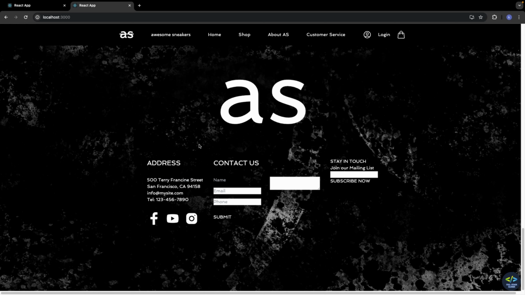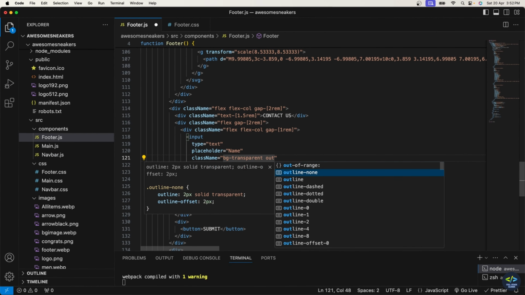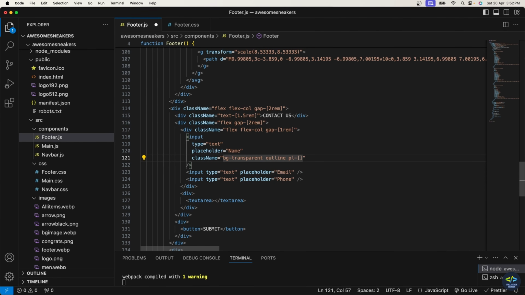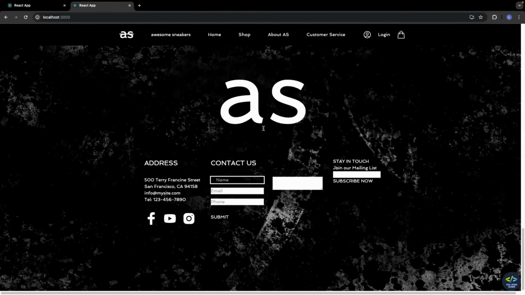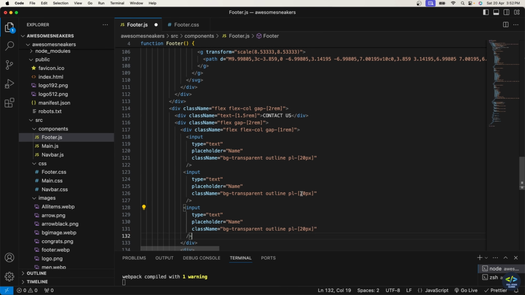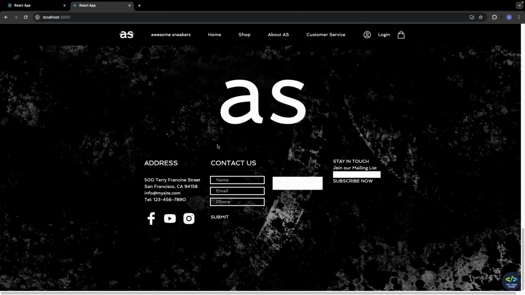So let me go ahead and do that. Here I'll specify a property of outline and padding left. Since my placeholder text should have a padding left property, I'll specify padding left to be 20 pixels, and see, this almost looks similar to the original reference screen. So I'll copy this input and paste here, and here. Second one should be email, and third one should be phone. So this is how it appears.